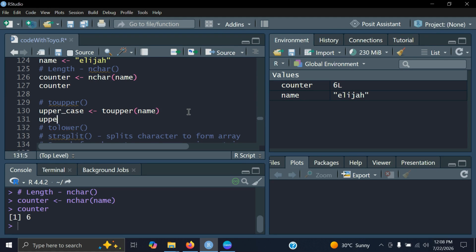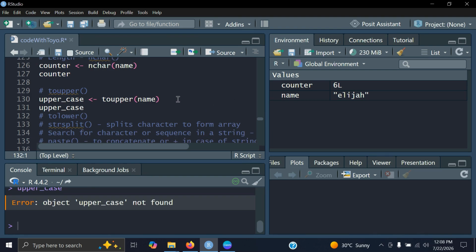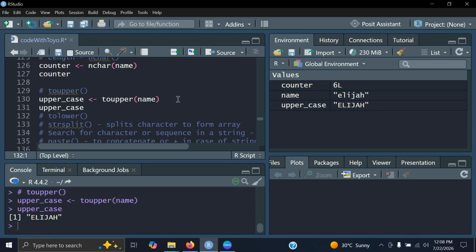And if I call uppercase, again, just got used to Python. So now you can see this uppercase is returning the upper version. This is the normal name that we have. This is the uppercase of the name Elijah, just by calling uppercase. Same idea.